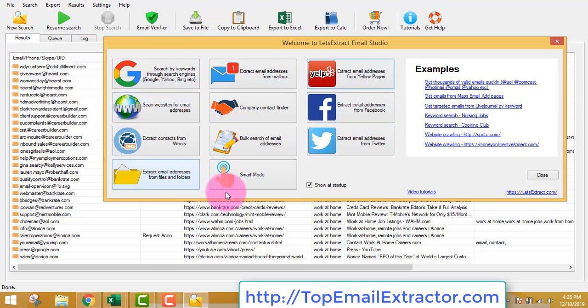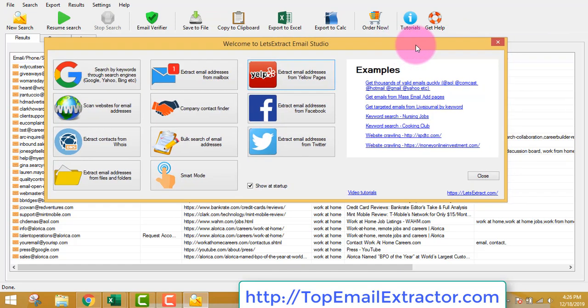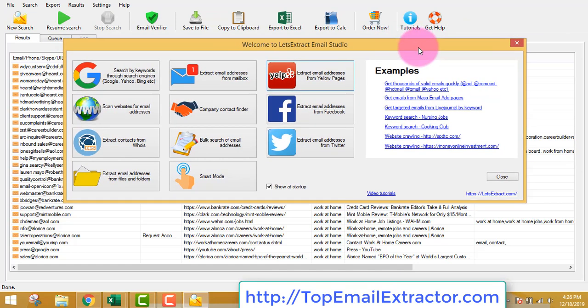But other than that, this software is awesome. You need to have this. It's a one-time payment of $69, and you get lifetime updates. This is the software which every marketer should have.